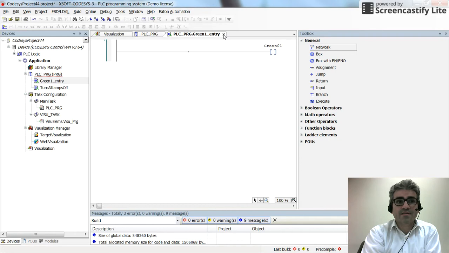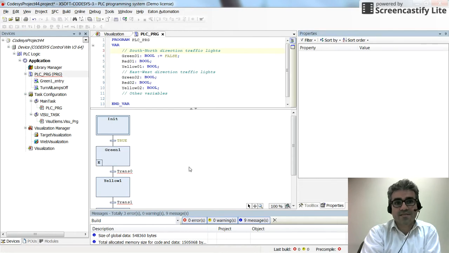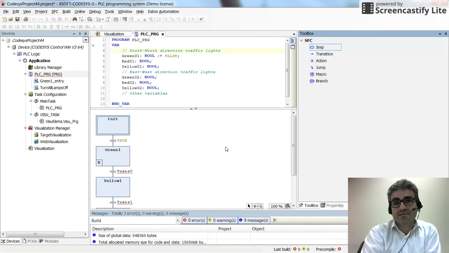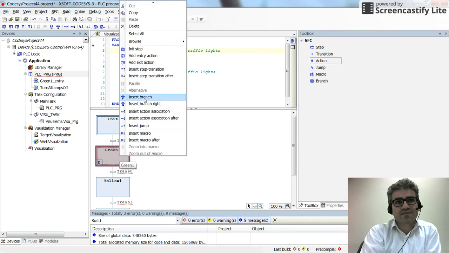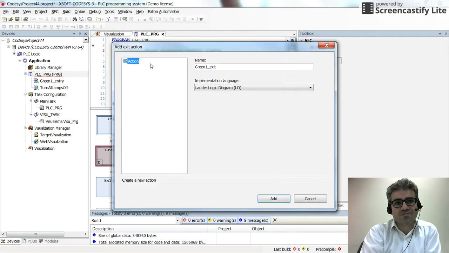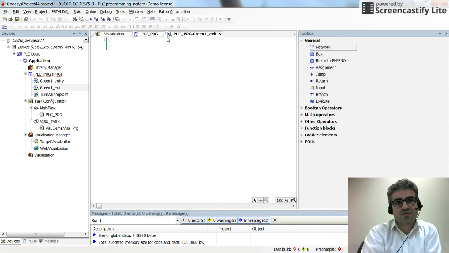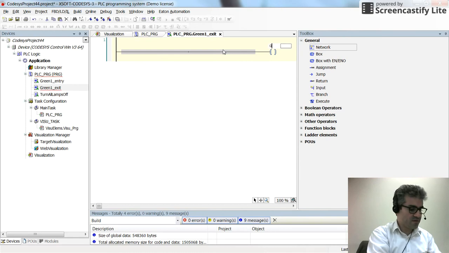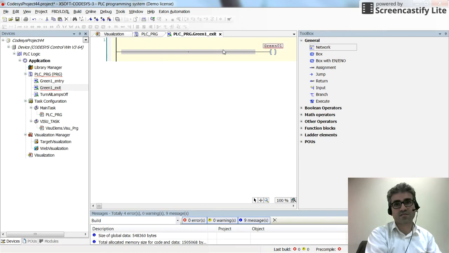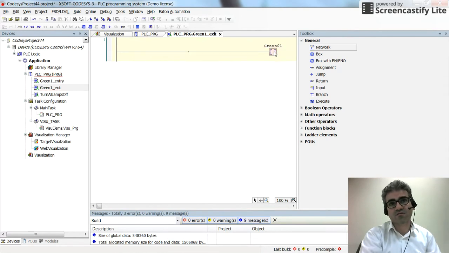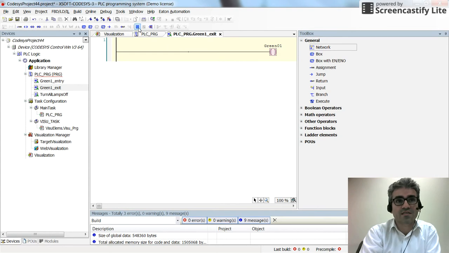Okay, then let's insert a step exit action by placing it here. Or maybe this time I can just right click on it and select the add exit action. So green 1 underline exit, ladder logic, I can again use it. And at this point I want to turn off green 01, right? So I insert the coil and then negate it from here.